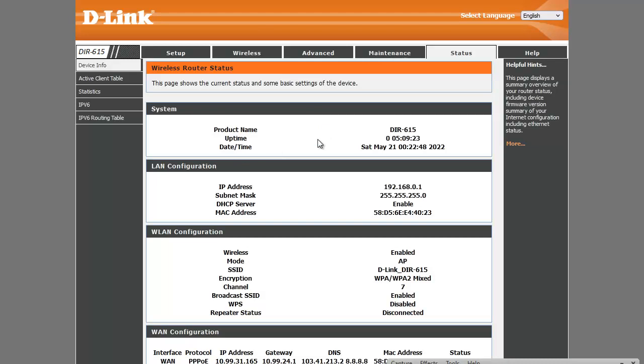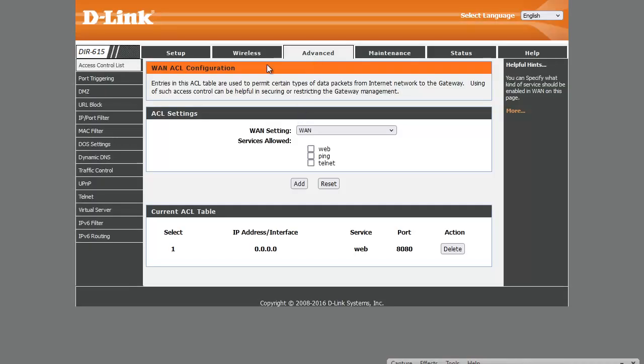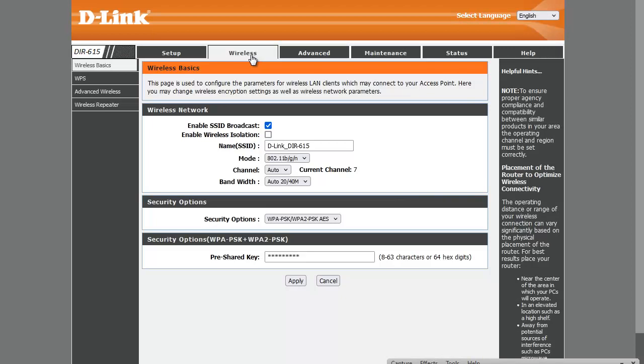After that you have to find that option, you have to click Advanced. For your password you have to click Wireless. Okay, you can see this is your previous password. What would be your previous password?